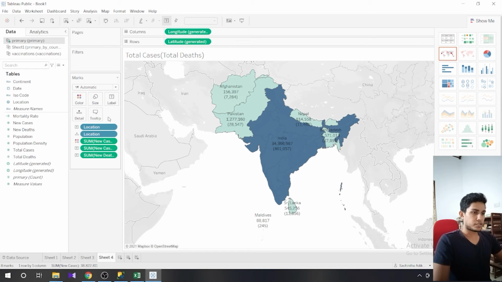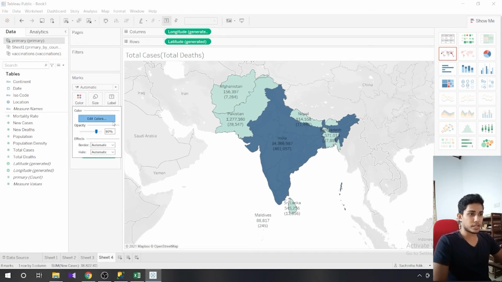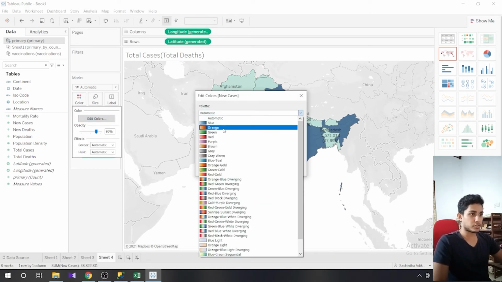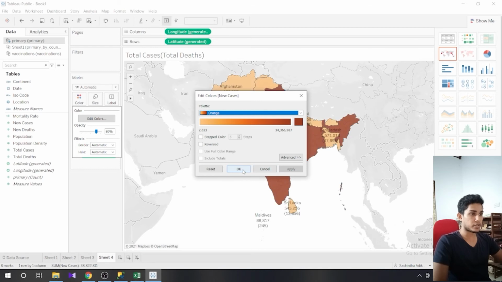And I'd like to change the color to orange to depict the infection, right? I mean, we need to make it as easy to understand as possible. So we'll use colors to our advantage as well.